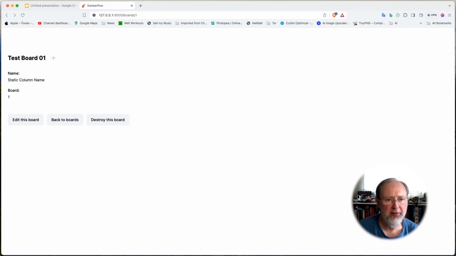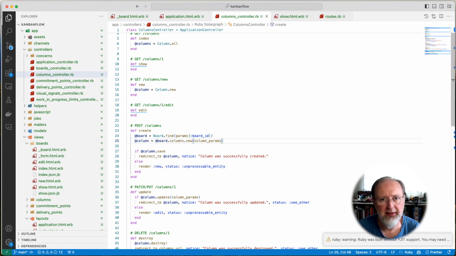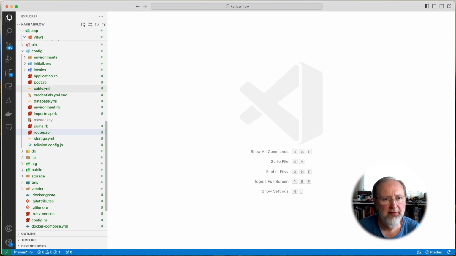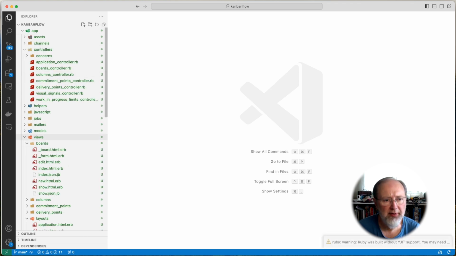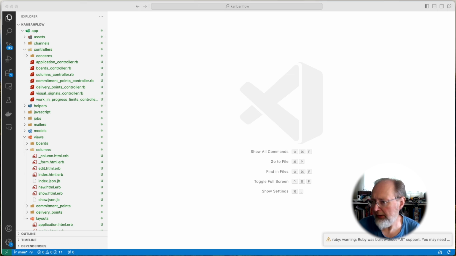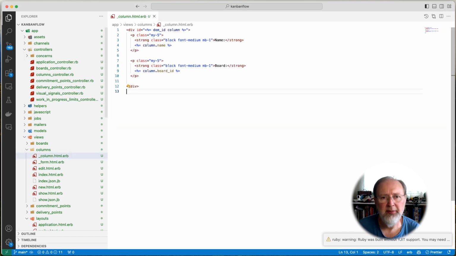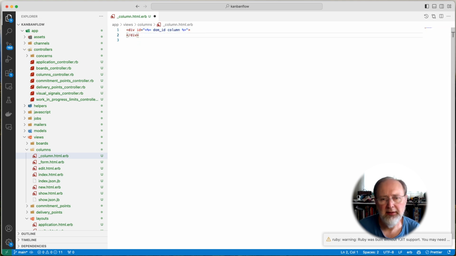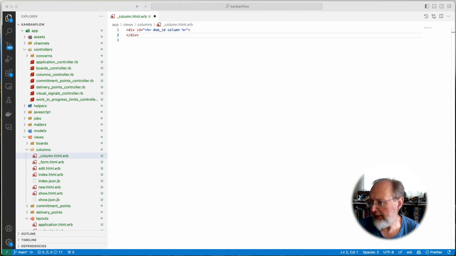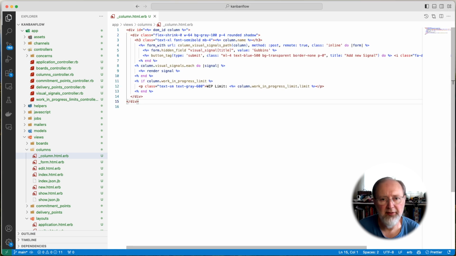there's our column. Looks horrible, because that's the next thing we want to do, is update the columns. So in columns, same kind of thing. We want to update the column HTML. We don't want that stuff. What we want is to show the visual signals that are inside the column. So it's the same kind of thing. We're going to do the same kind of pattern.